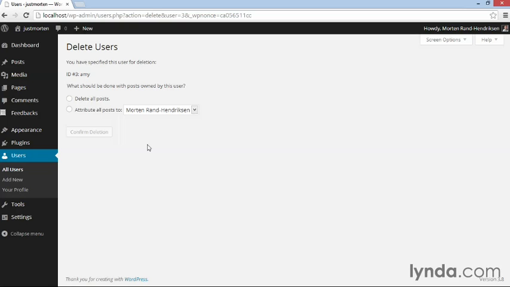You can either choose to delete all the posts that this user created, or you can attribute all the posts to a separate user in your site. This is very important because all posts created under WordPress need to have a user assigned to them. So if you delete a user, you need to reassign all those posts. But WordPress makes sure to remind you so you don't have to worry when you delete new users.